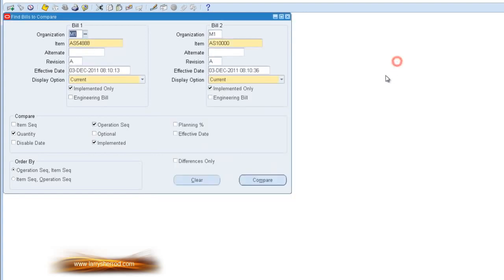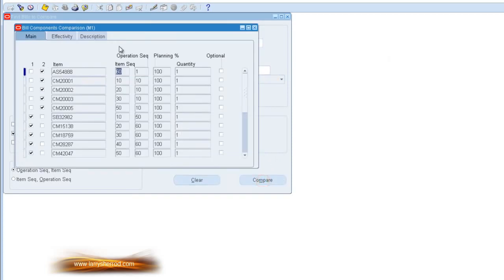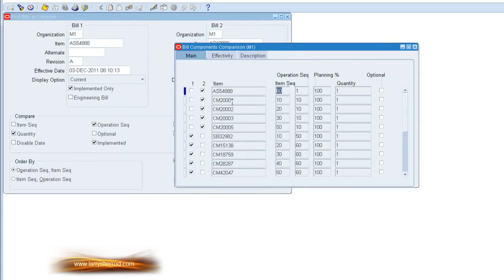If I were to go back and look at differences only, we still see almost virtually the same information, because there's nothing the same on either one of these bills of material. So if you're going to do this and find it useful, you need to select bills that are reasonably close to each other.